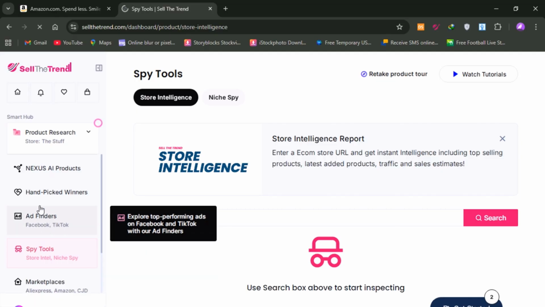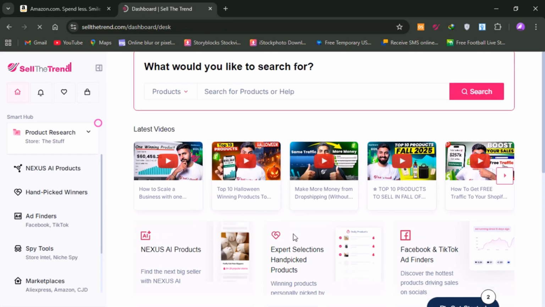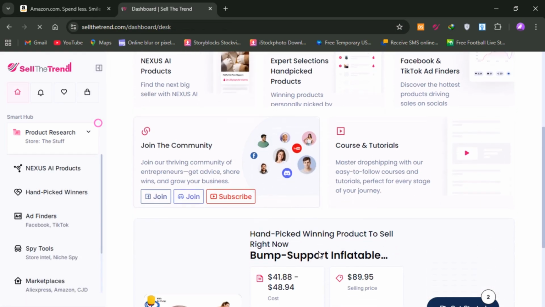The best part is that Sell the Trend connects you directly to all the major marketplaces, making it easy to source products that aren't already flooded on Amazon. It's everything you need to find your next bestseller, all in one place.